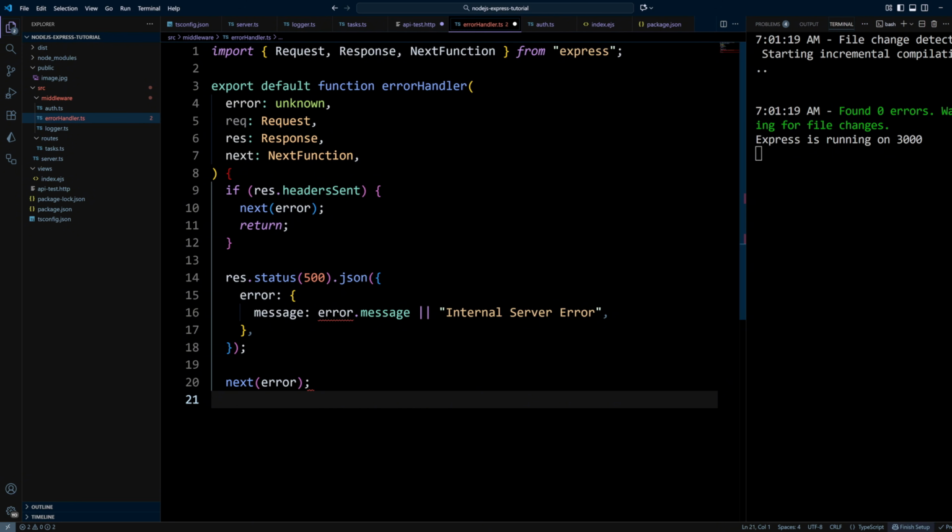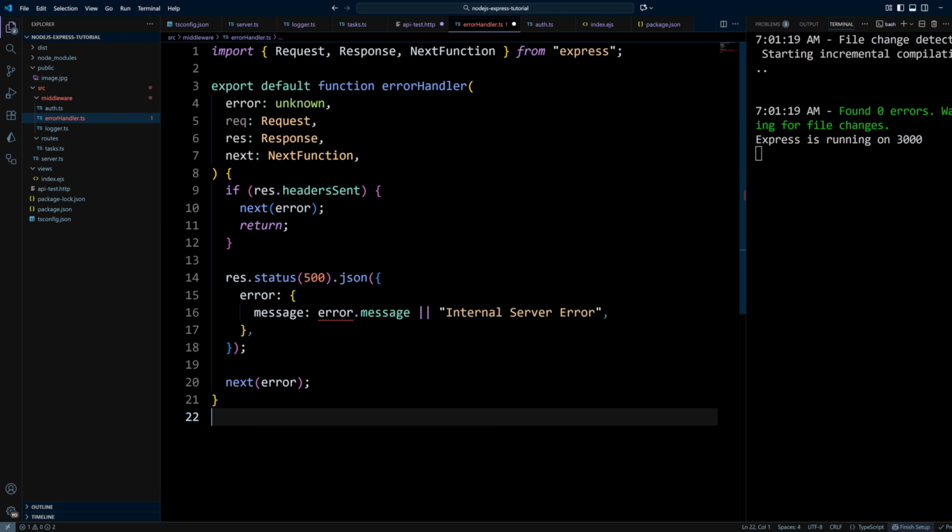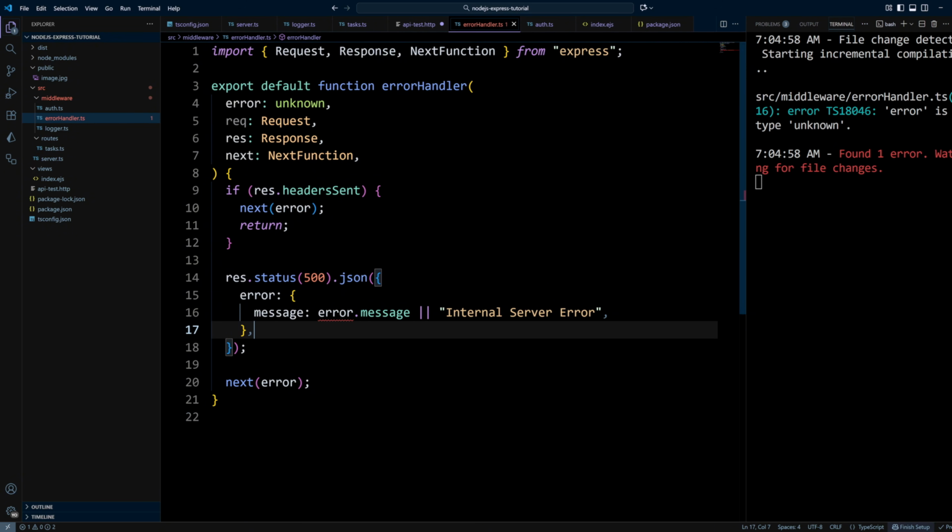So now Express built-in middleware will actually log the error and the error stack for me, because I think Express does a pretty good job logging the error. Now, if we save our code, you can see we have a TypeScript error, because error in TypeScript is of type unknown, so it's not an object. We cannot just simply call message.